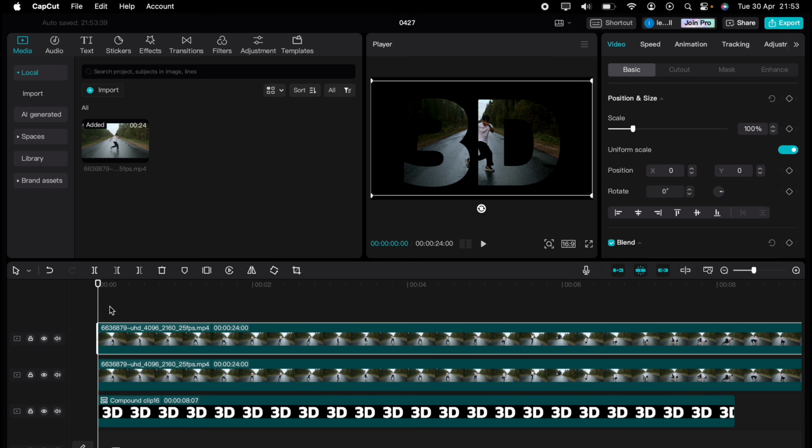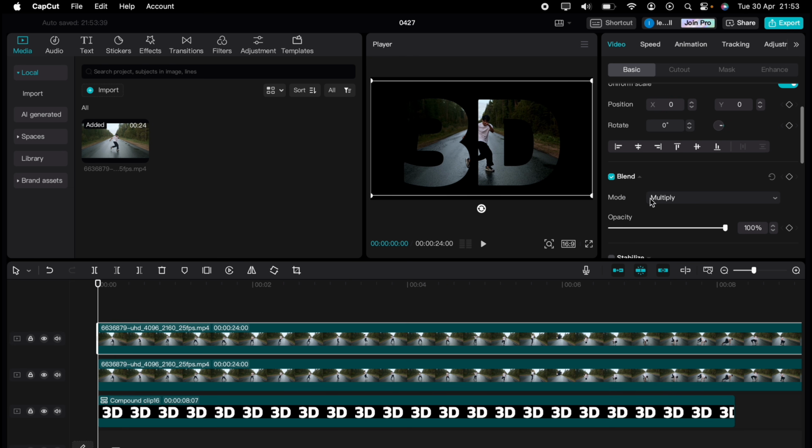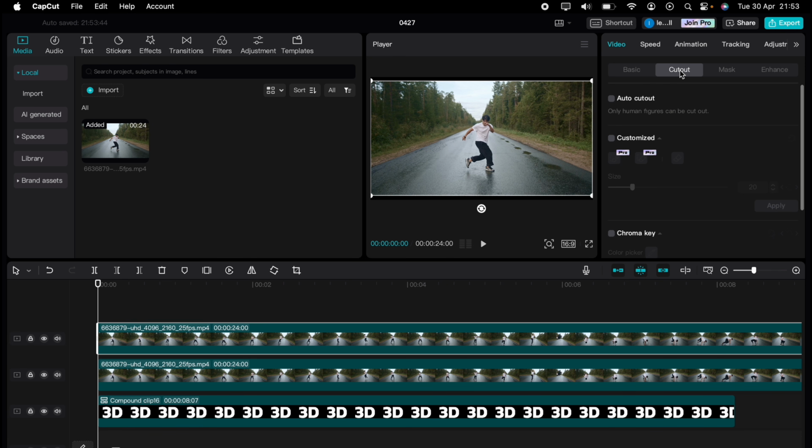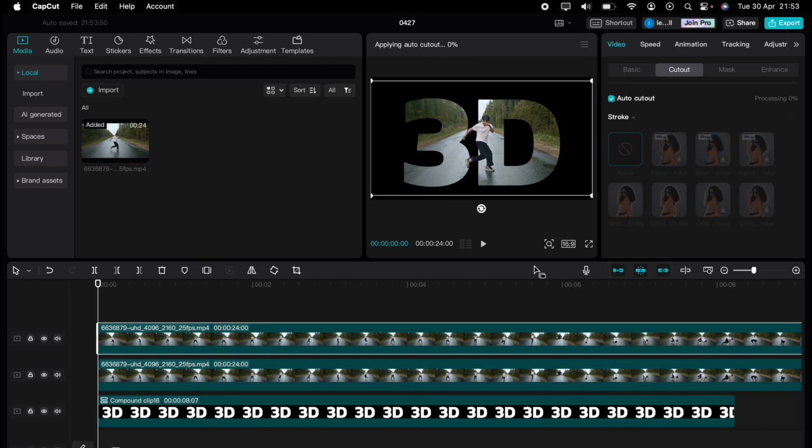Let's go over to the right hand side and change that blend to normal. Now come up to the top again, video, but this time select cutout, then select auto cutout. This may take some time if you have a bigger clip. Then when we play it, perfect. So that's how to do the 3D text effect in CapCut.